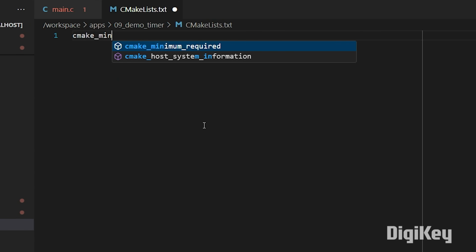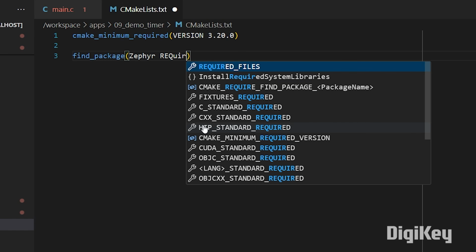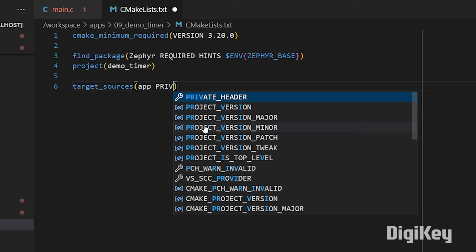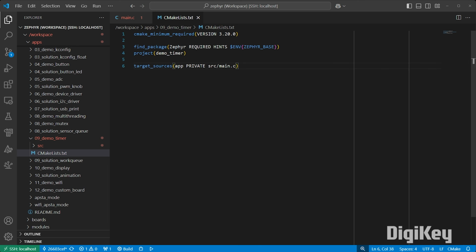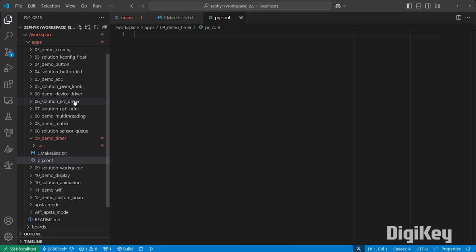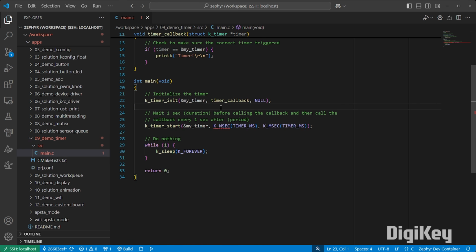We're going to set up our normal CMakeLists where we're going to define the minimum version, find the Zephyr package that enables all of those extra CMake extensions, name our project, we'll call it demo timer, it's pretty arbitrary, and tell Zephyr where to find our source code. In this case, it's just source main.c, and add that to the app target. Let's save that. And we also need a prj.conf, and we're not going to put anything in it. This is a very simple demo.